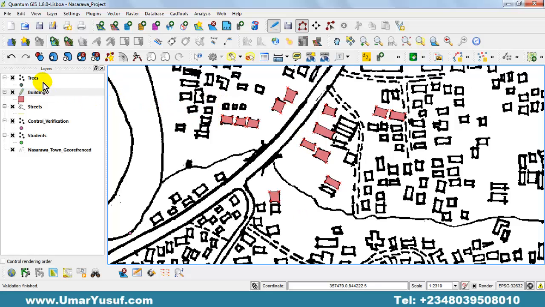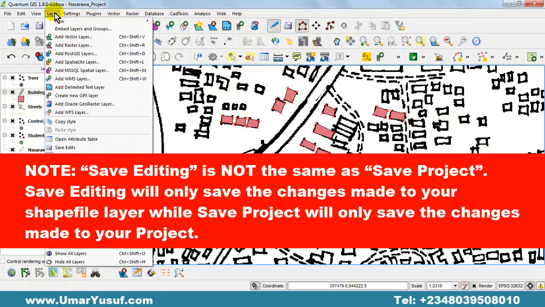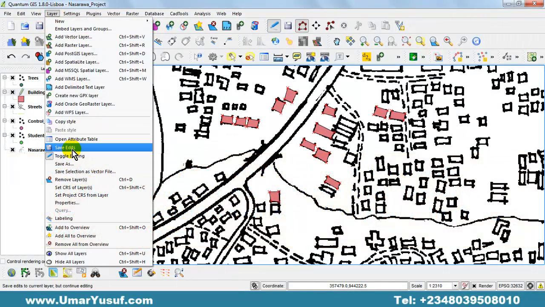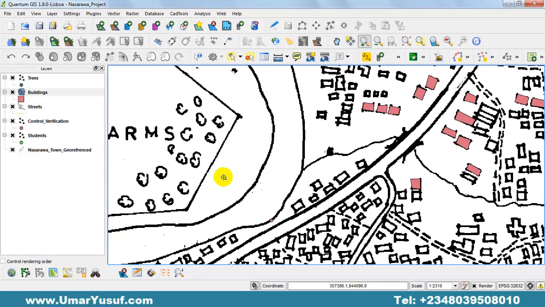If you are done with the digitizing, what you need to do is to click on Save Edit, just beside the toggle edit icon. Or you can go to your layer menu and then select Save Edit to save your editing. If you are satisfied with your digitizing, you can now exit the toggle edit by clicking on it. So basically, this is how to digitize a polygon feature. Now let me quickly show you how to digitize a line feature and maybe a point feature.